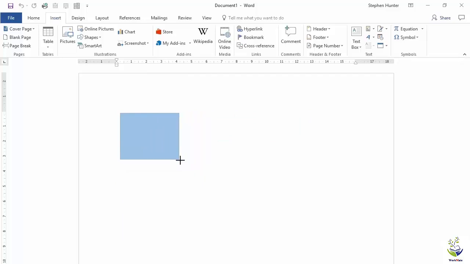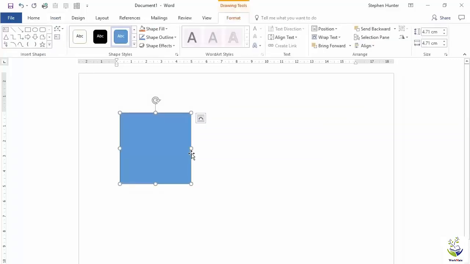Now to be a little bit more accurate with that, if I hold down the Shift key, you can see I now get a perfect box, and this will work for all the shapes. So holding the Shift key down as I drag the shape out will give me a perfect square or circle or a perfect horizontal line. Okay, so let go, and there is my shape.